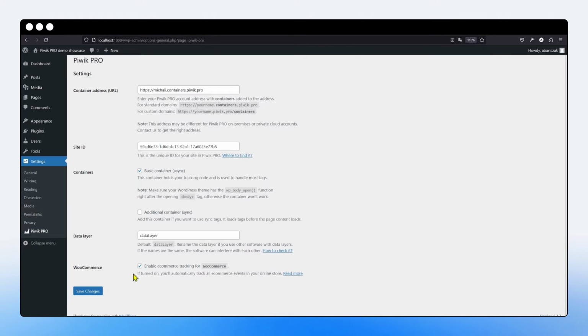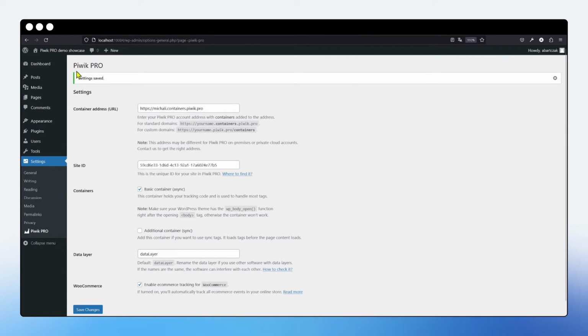Yeah, so once we have everything that I mentioned, let's recap. The most important things here are the container address and the site ID. Once you have that, you can click Save Changes. As you can see, we've saved settings, and we should be able to check whether the container and the product works on your website.